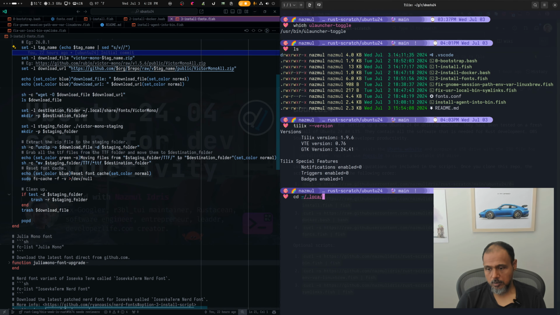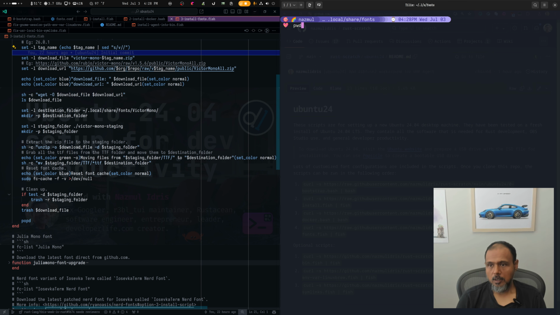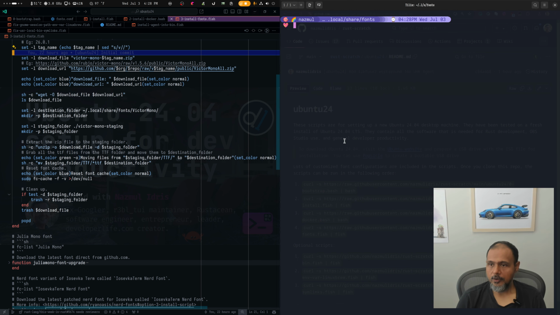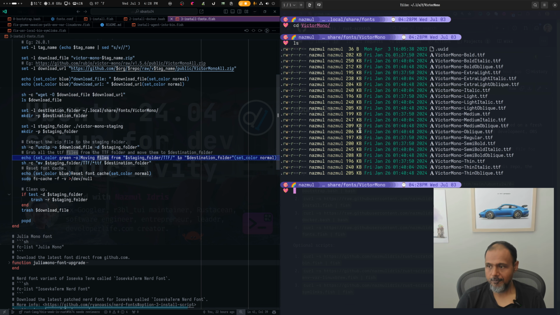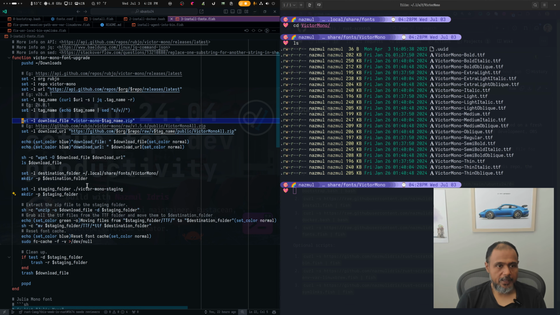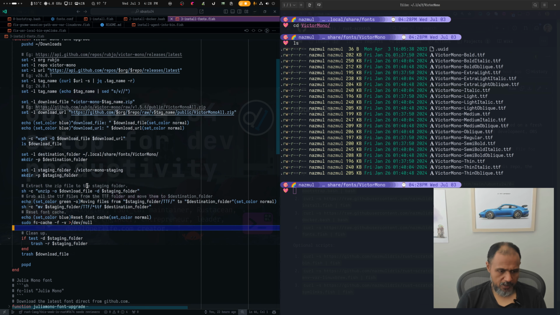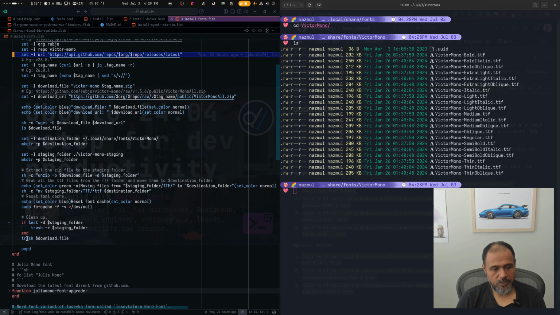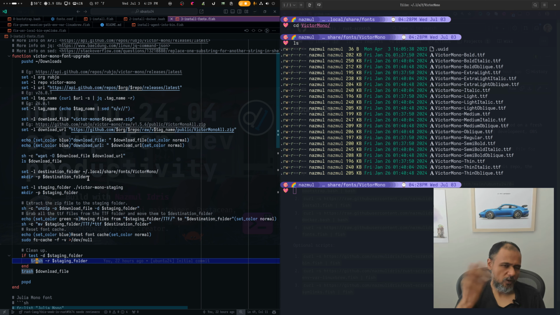this one, the local share fonts folder. This is where all these fonts end up getting stored. So there's Victor Mono or something in there. There you go, so that's how that happens. And then I think at the end it runs fc-cache -f -v, which just reloads your font cache. And it uses trash, which is really nice, instead of rm. With trash, instead of rm-ing, which just makes it go away, when you trash something you can remove it from your trash, your recycle bin.